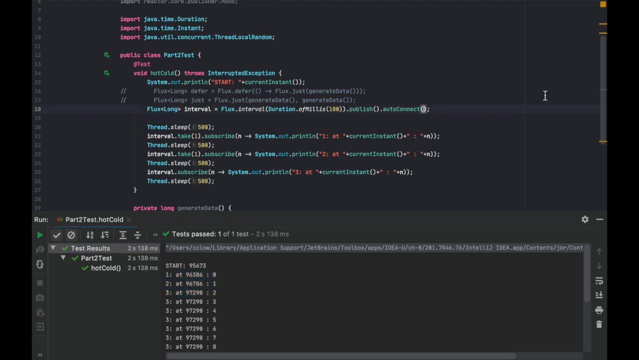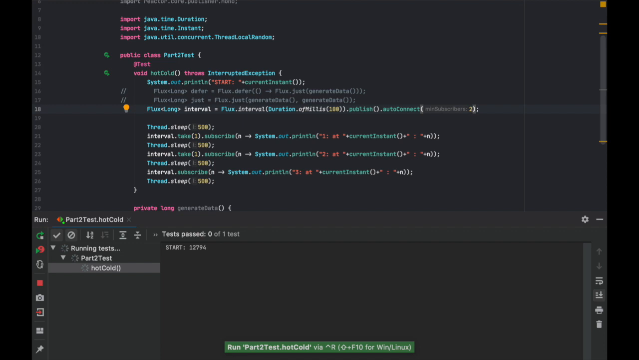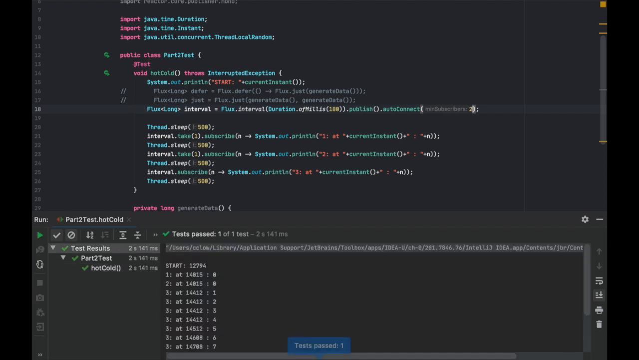Like the refCount method, you can also specify the minimum number of subscribers before the connection starts. In this case, the connection starts at the subscription of the second subscriber. That ends part 2 of this tutorial.